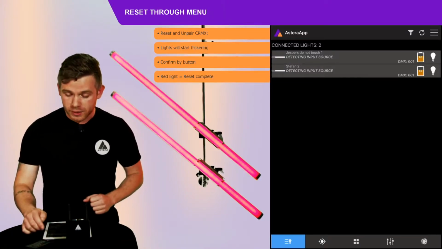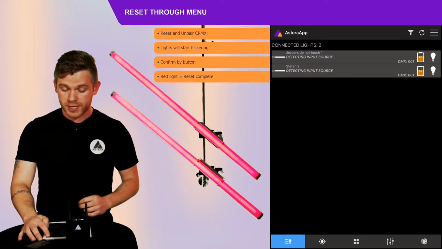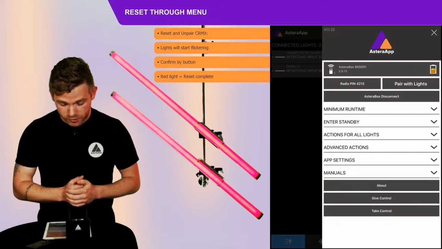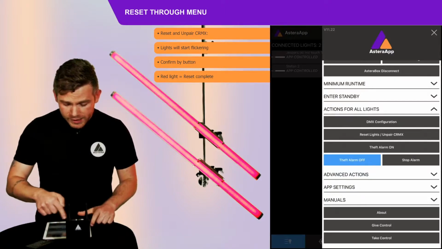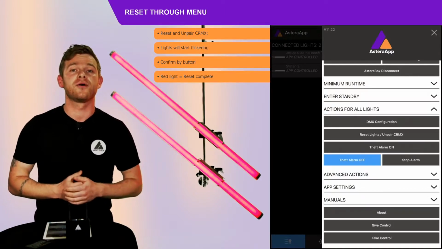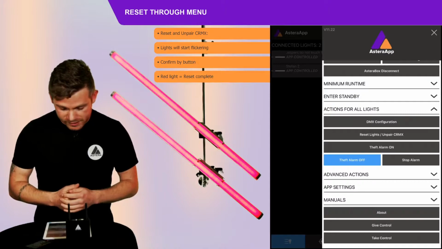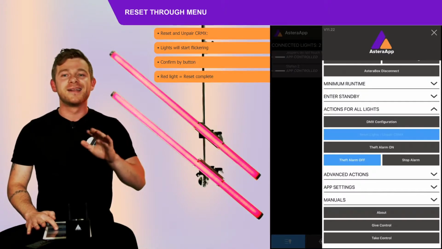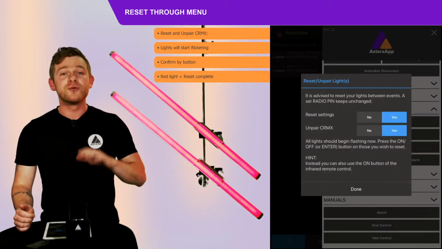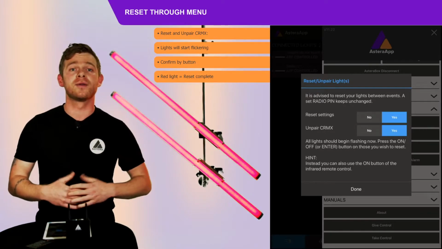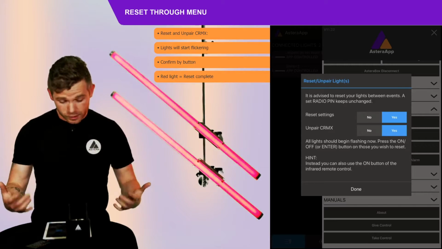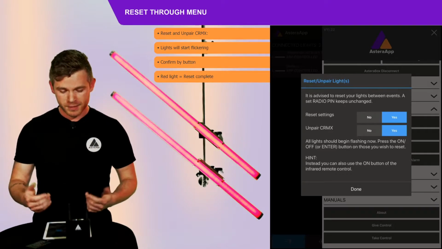The third way is going to the main menu where we have the three lines up again in the right corner. Going here to actions for all lights. And in the middle you see reset lights on pair CRMX. This one highlighted now. Good. You will realize that the lights start flickering now, simply telling that they are ready to get the command to be reset.